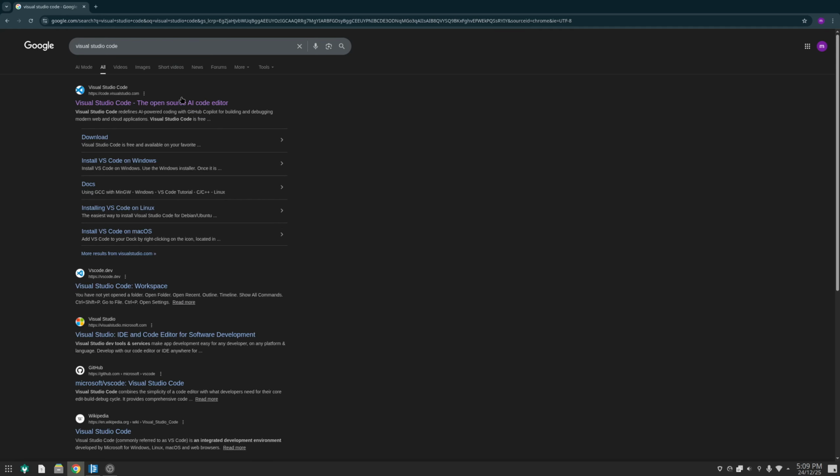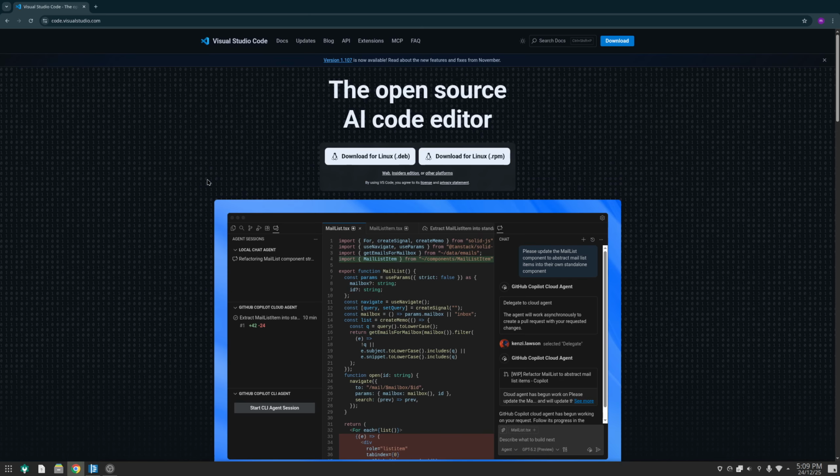Now, if you are on Windows, this is for Windows. You have to come to this website, and it will not show this download for Linux. The website just detected my operating system. If you're on Windows, it will say download for Windows. You have to click that, and it will be very easy.